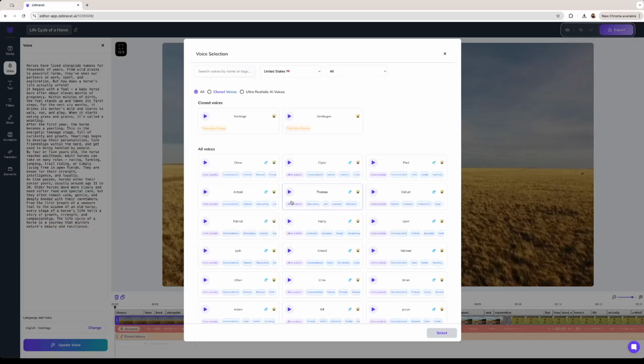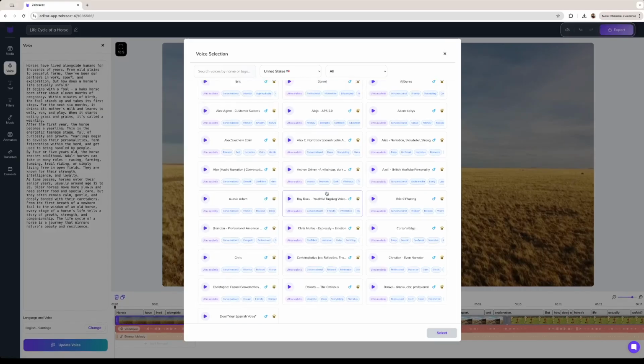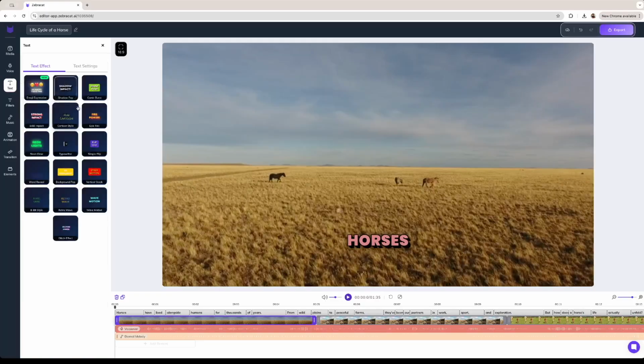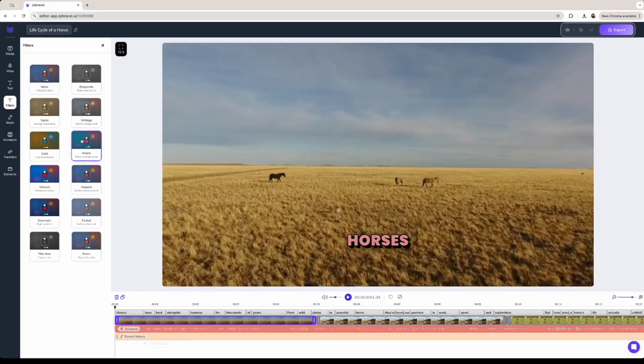You can go to the library and select from a bunch of different voices right here. You can add text if you want to emphasize something in the video. You can filter the colors of the videos if you want it to be, for example, grayscale or sepia or natural or warm or cold or whatever.